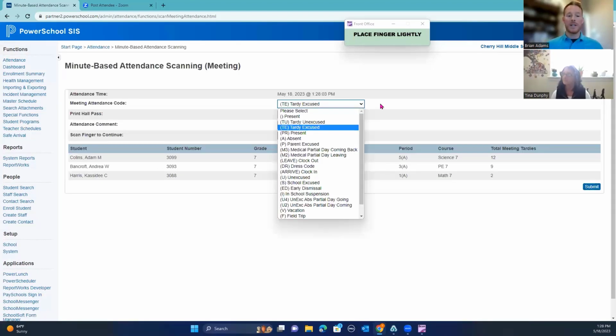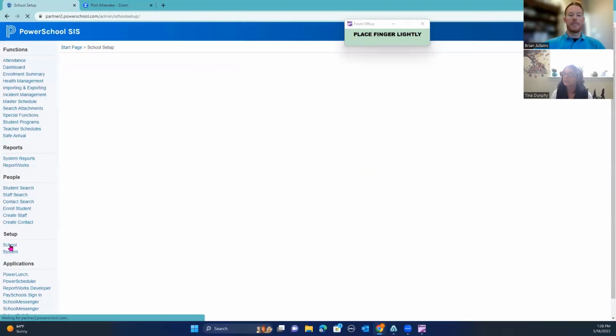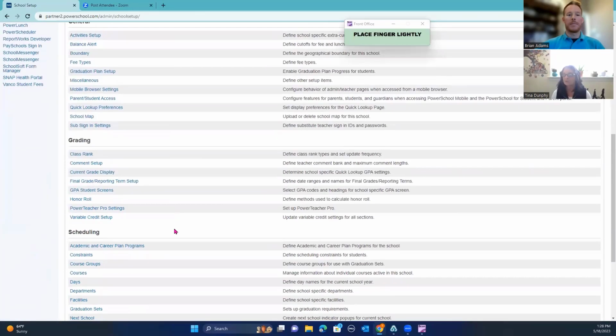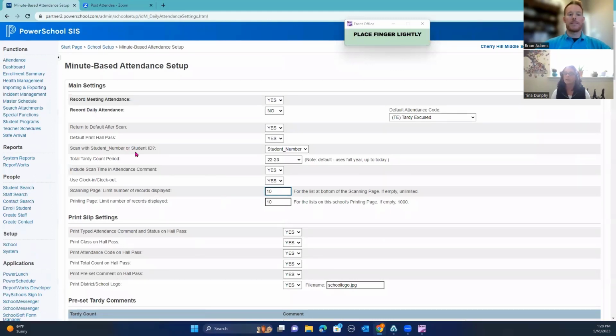We've got a final question here. Does it matter if we use a student ID or student number? No, it really doesn't. Let's go back in here. I'm going to go back into my setup options. Again, this is what we're going to help get together for you. With the student number or student ID configuration option, use the drop down to choose whichever identifier PowerSchool expects. Perfect.